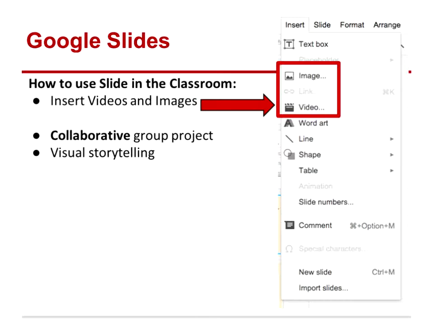You can also insert images within Google Slides. And as mentioned, you also have that research component that you can use as well.